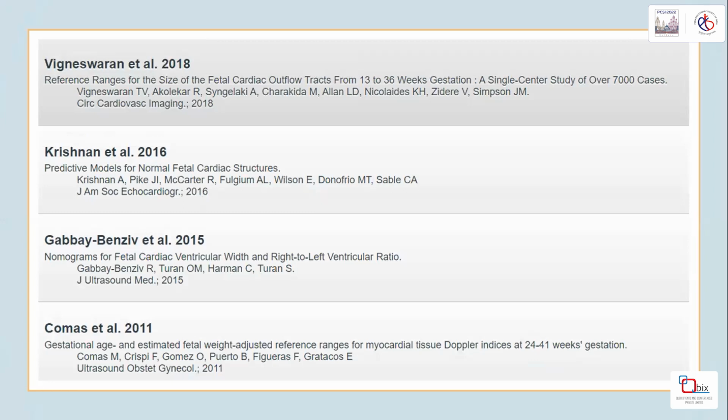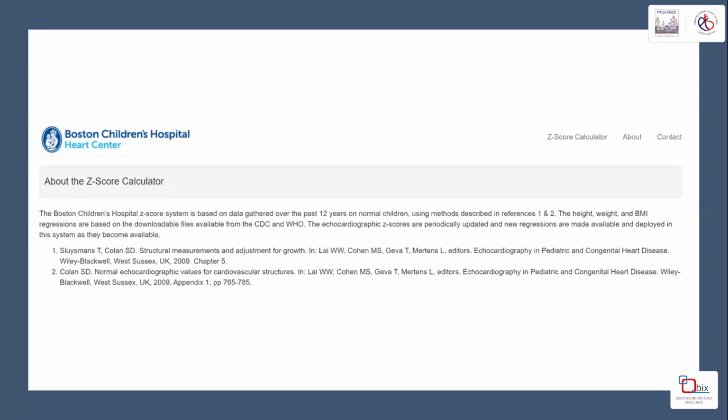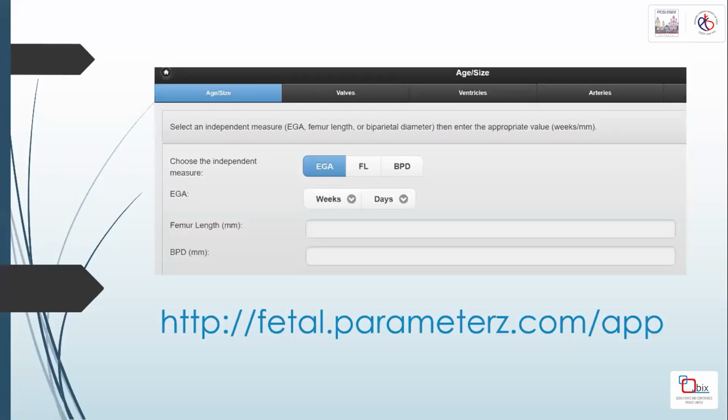All these scores have been incorporated into standard nomograms, and they are also available online on the Parameters app, which you can download on your smartphones or see it online and plot for the Z-scores. As Dr. Shanti mentioned, it is important to use the same Z-score when you do serial assessment. What we commonly use again is the Boston Children's Hospital score, like for pediatric Z-scores as well. The most important thing is these scores are regularly updated, so it is important to keep that in mind.